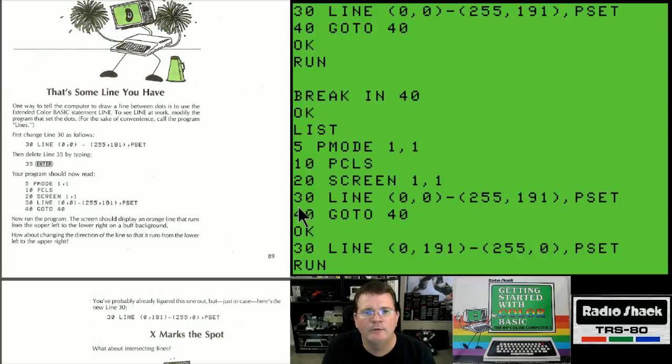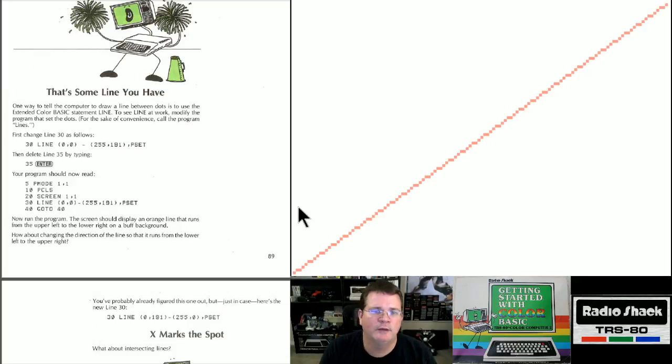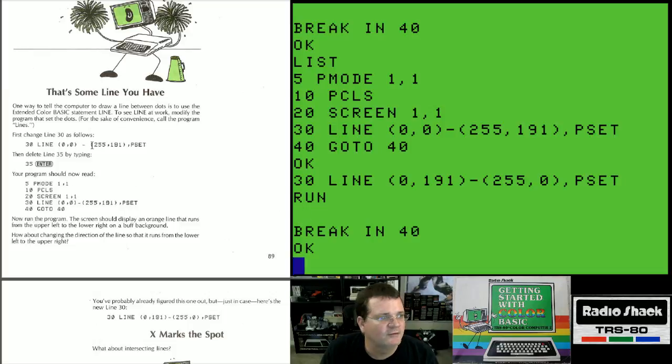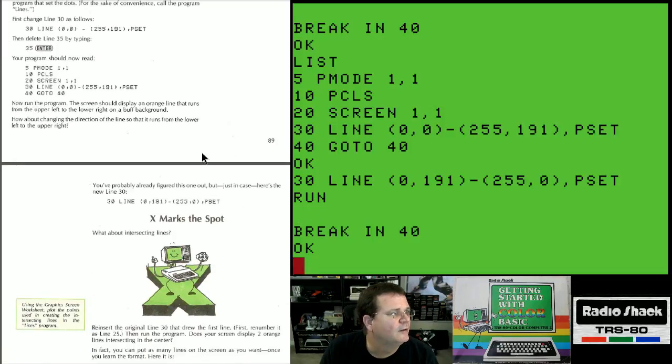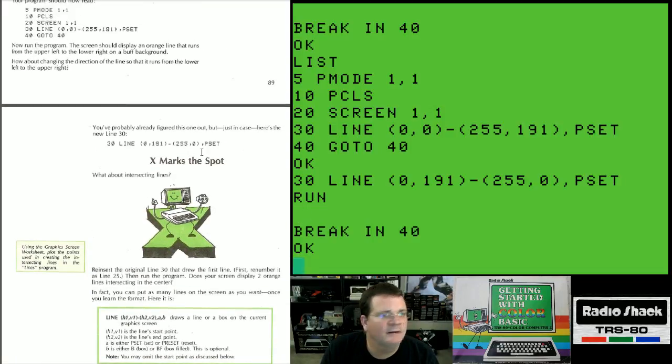So now when I run this program, the line goes the other way, right? And if I would have kept them both, I could have had this, right? Which I think is the next thing the book's going to do for us. It says X marks the spot, right? So what about intersecting lines?